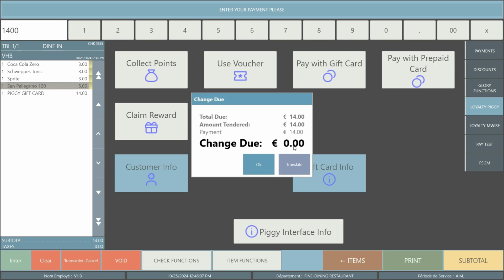The system will look up the gift card, see if the gift card is active, and see if there is enough money on it. If so, it performs the payment of the amount. If the card had only 10 euros, for example, it would have performed a part payment of 10 euros, leaving 4 euros to be paid in another way. So now this gift card has less value than earlier.